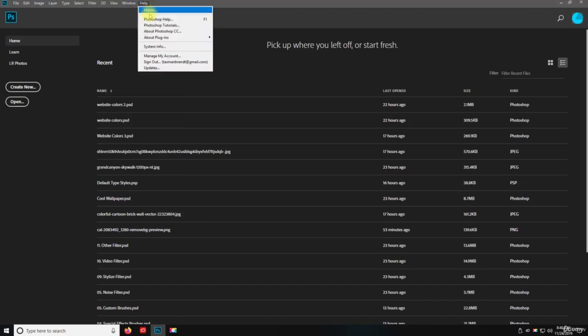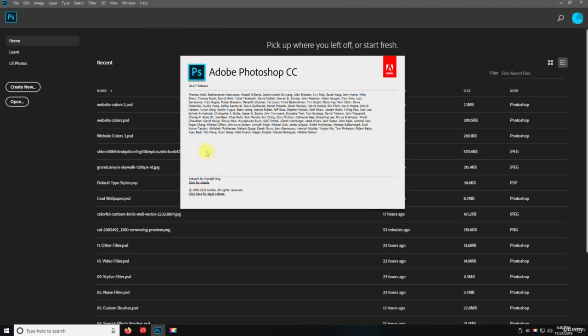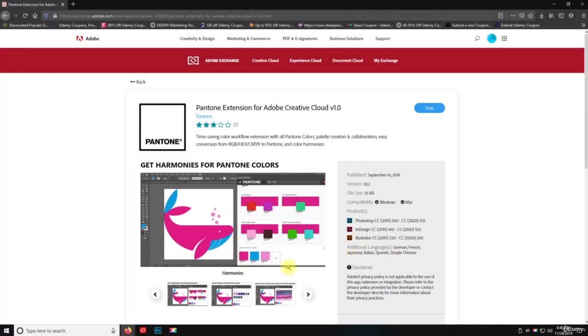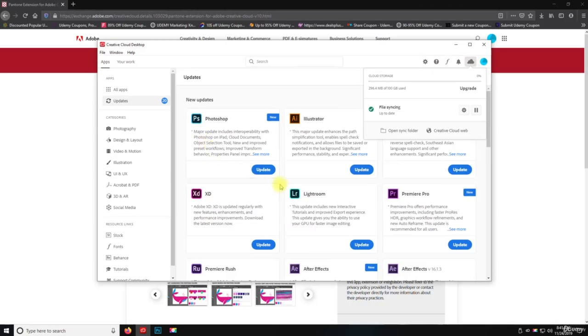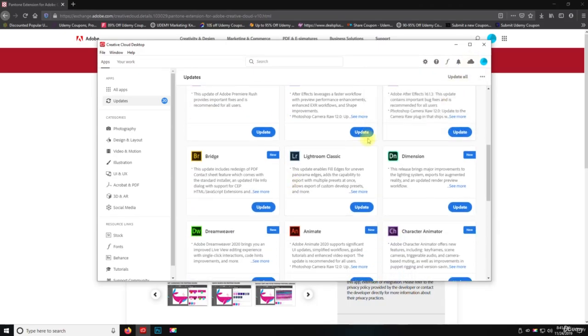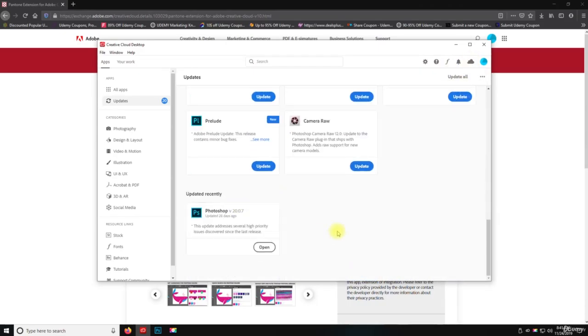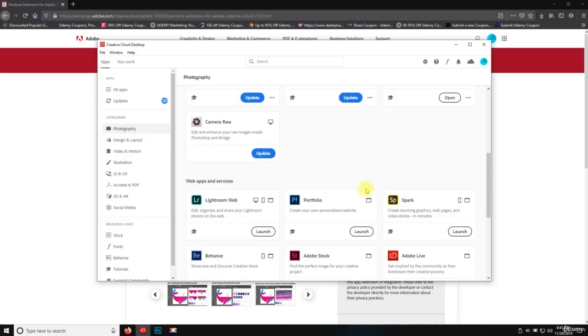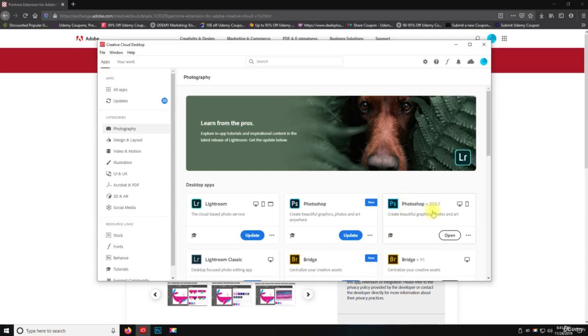So to check your version, you go to Help and About Photoshop, and you can see right here 20.0.7 release. So this is the 2019 version. And you'll know that because if you go into Creative Cloud, it wants me to upgrade to 2020 right now, and I'm not doing it yet, but I will be doing it soon. But if I go into photography and we go to Photoshop and we have the version that I have open, this is the 2019 version.